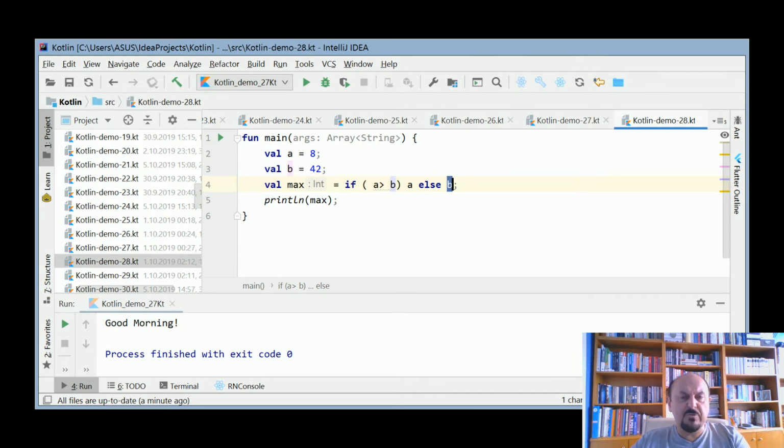Actually 42 is greater than 8, so I'd like to make it printed. It's going to print 42.